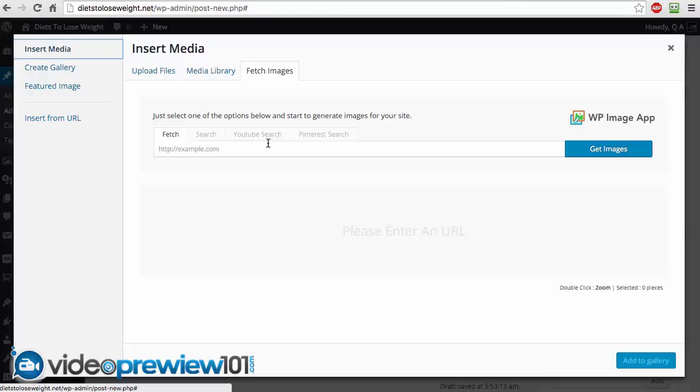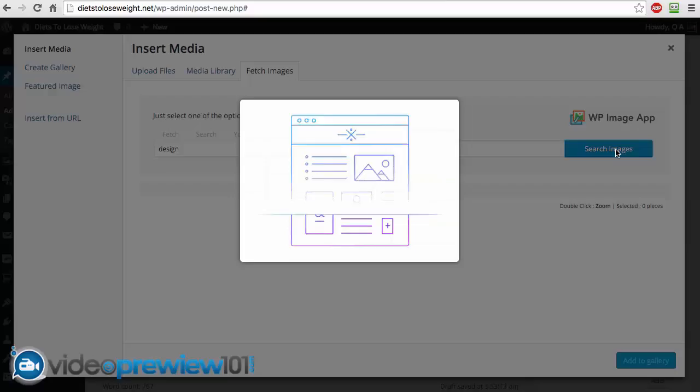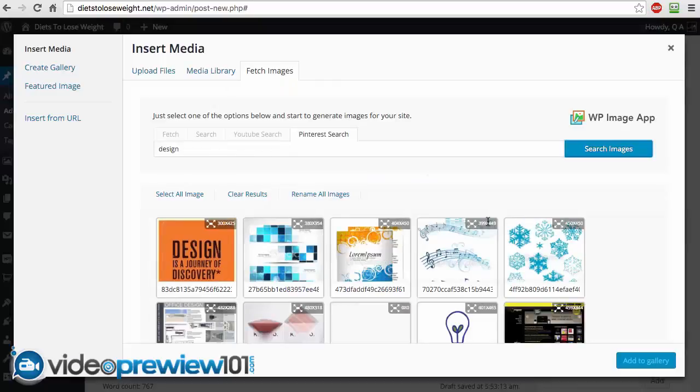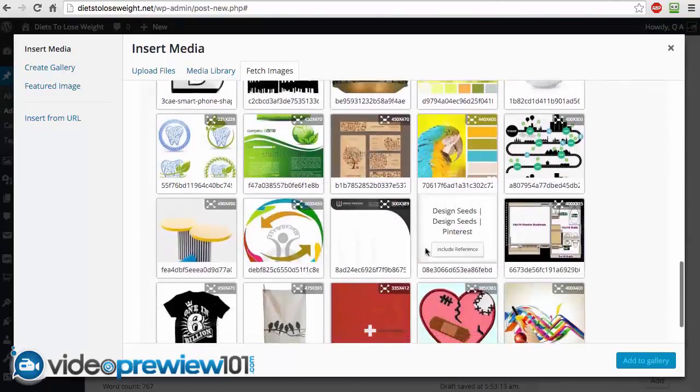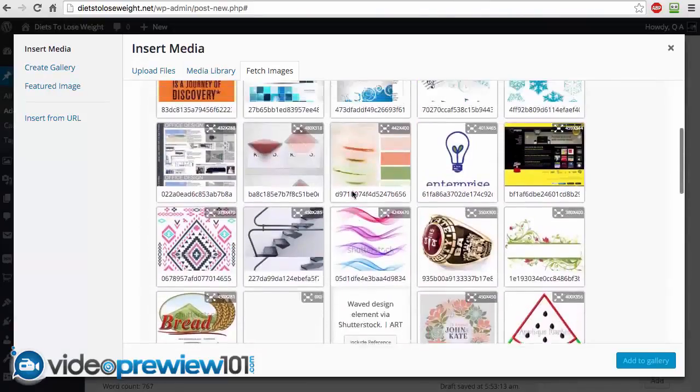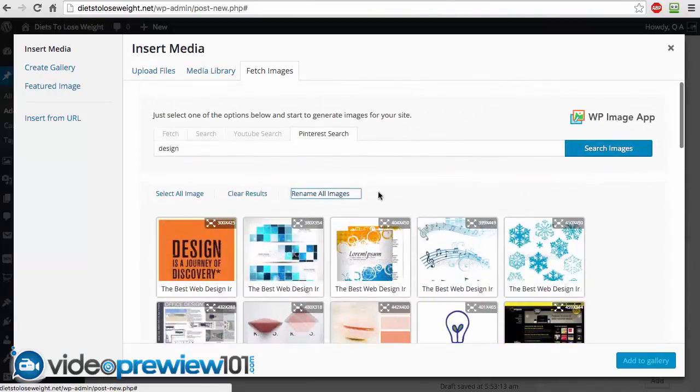All right, so let's do a search on Pinterest. So design, let's do this quick search here, and then I will show you something else, right? So now, as you can see, it found a bunch of different images on Pinterest as well, and you can rename them again.